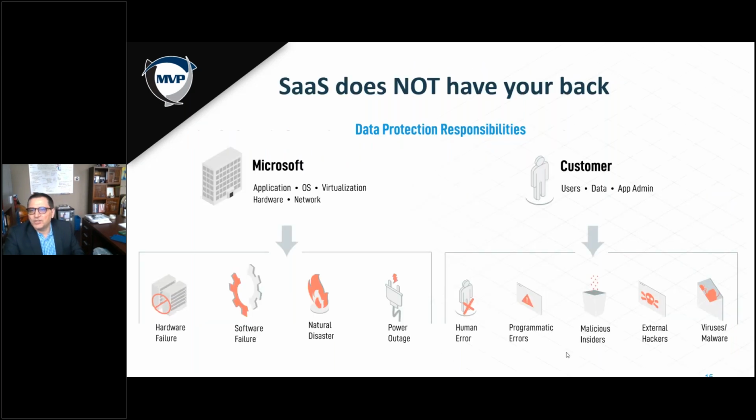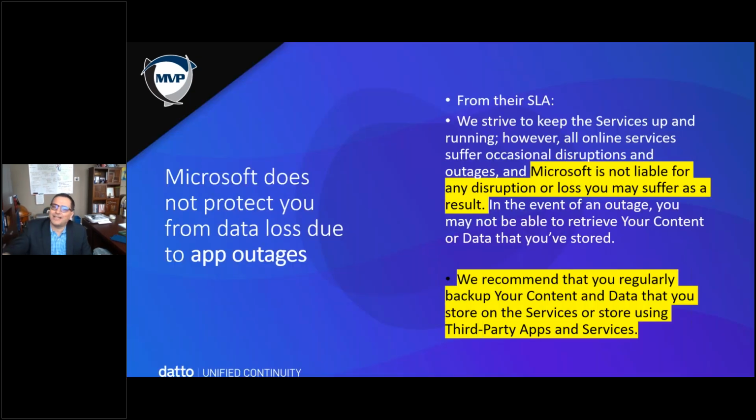But besides Teams, you have to be aware that Teams is a SaaS application, a software as a service application. Microsoft does not back it up. Everything that you have in Teams, especially if you're going to put a lot more files in it, is not backed up. This is from their SLA. When you click I accept real quick, well, we actually read it. It says Microsoft is not liable for any disruption or loss you may suffer as a result.